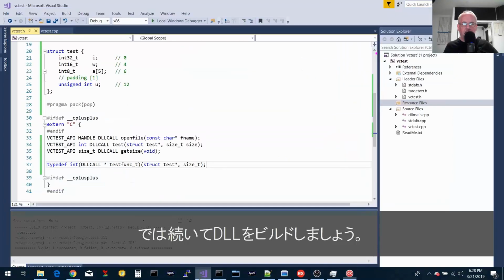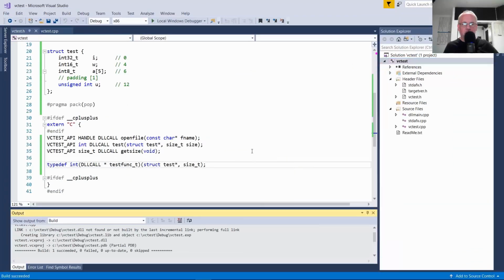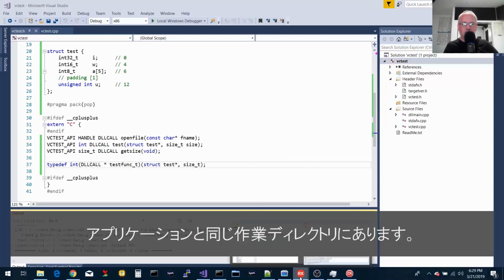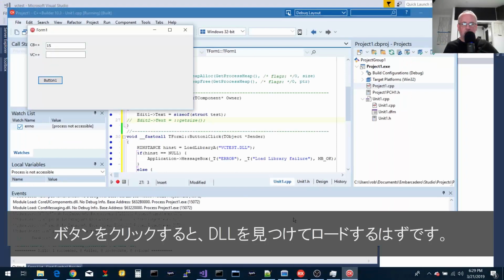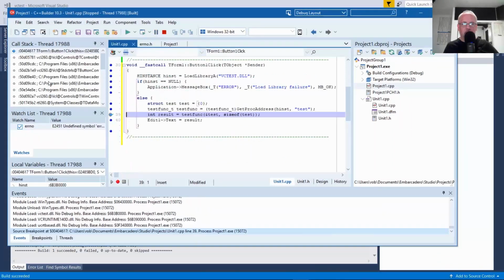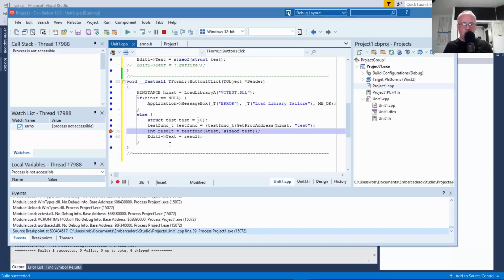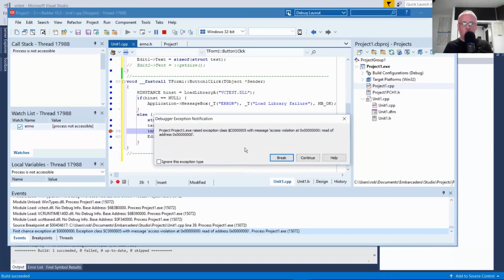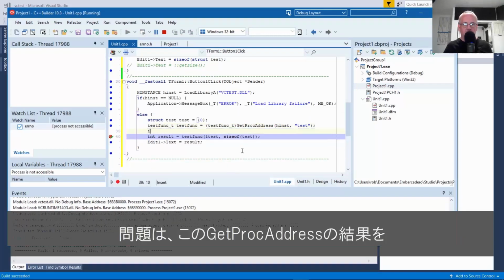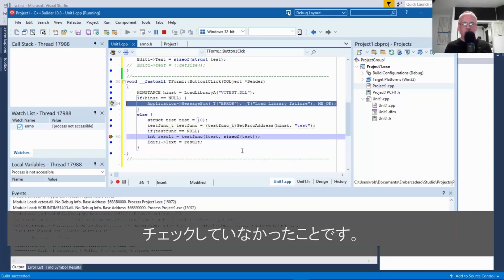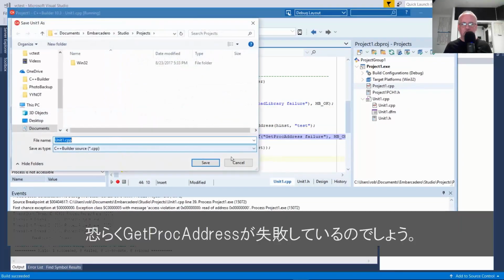Now, let's go ahead and build the DLL so it exists again. And it's in the same working directory as the application. So now when I click that button, it should be able to find it and load it. I have a breakpoint. Oh, didn't like that. Okay, so the issue is I'm not checking the result here of GetProcAddress. So it looks like GetProcAddress is probably failing.